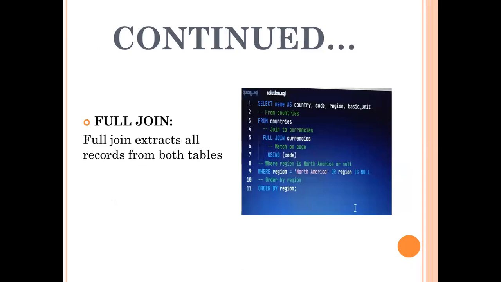Then talking about full join. Full join extracts all the records from both the tables, somehow also adding duplicates in the result. So here the syntax is the same, you just have to replace inner join with full join.